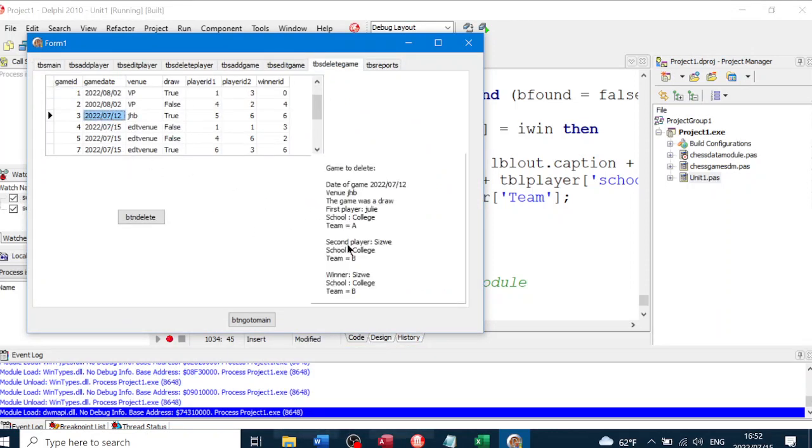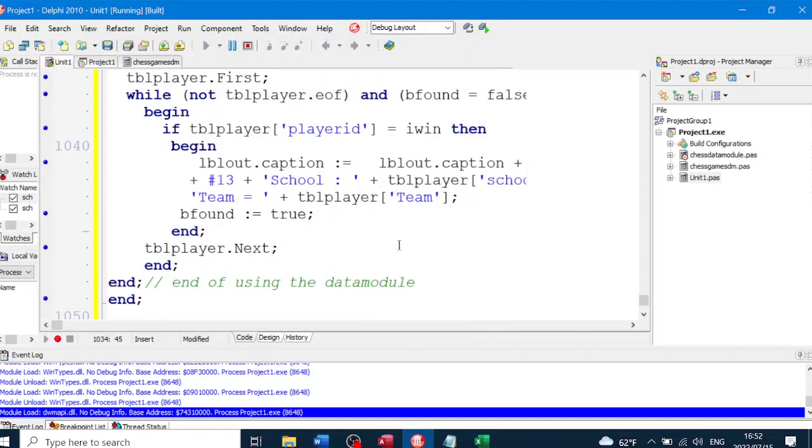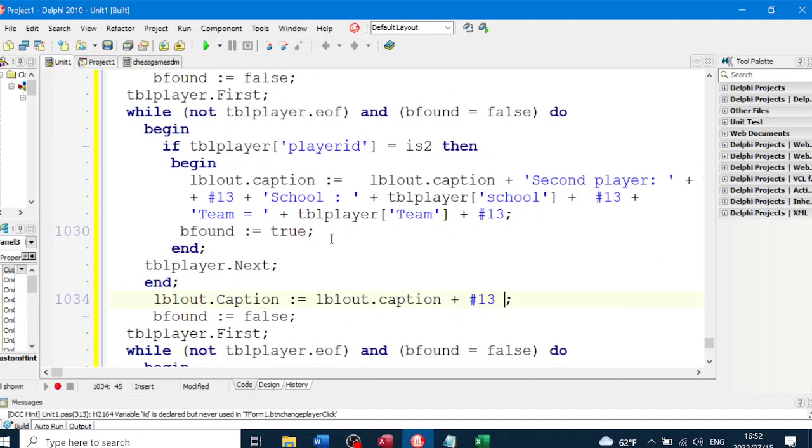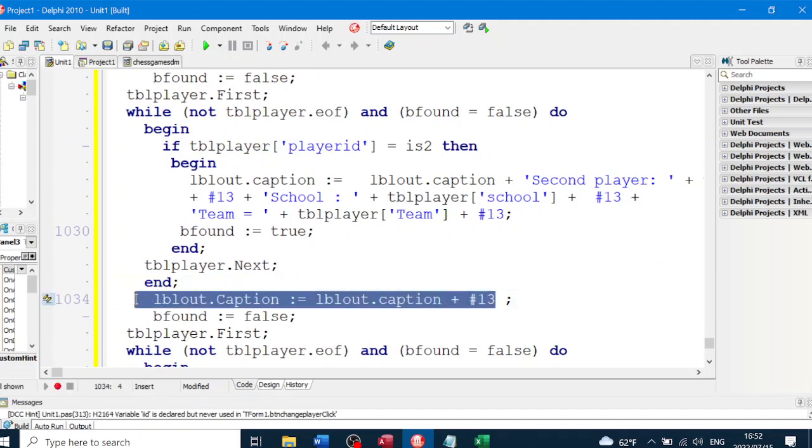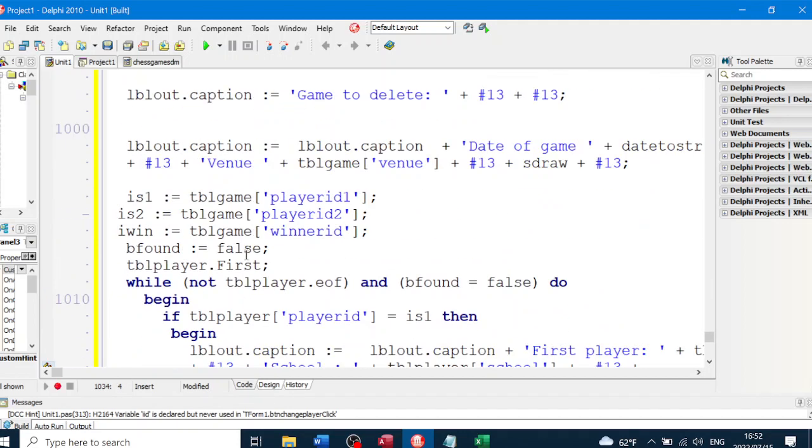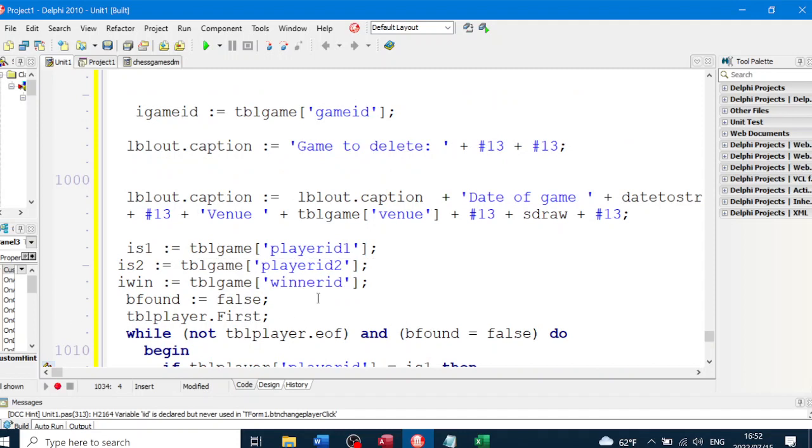And we click on one, and then we see game to delete, that and that and that. First game was a draw. First player, Judy, school, college, team A. Second player, winner. So I could maybe introduce one more line before I put in the first player thing. So this is how you would be managing your display. And all of that counts towards marks for your display.